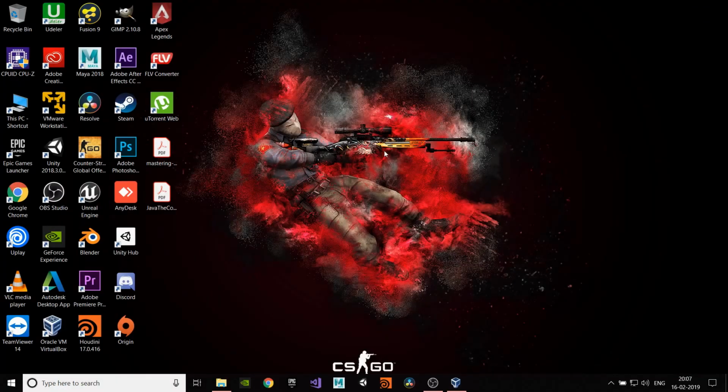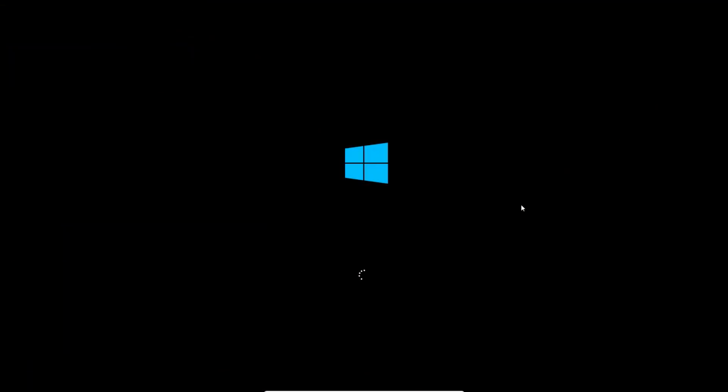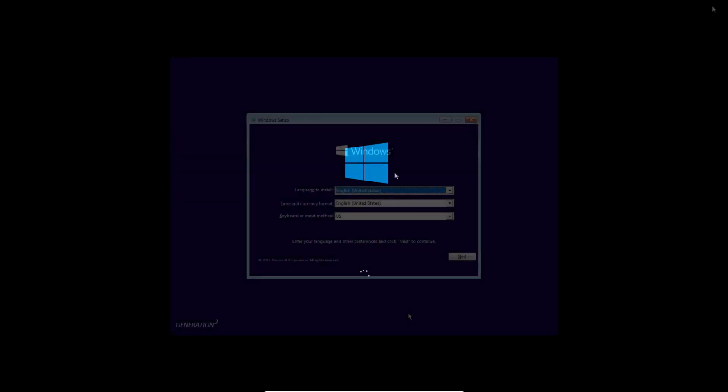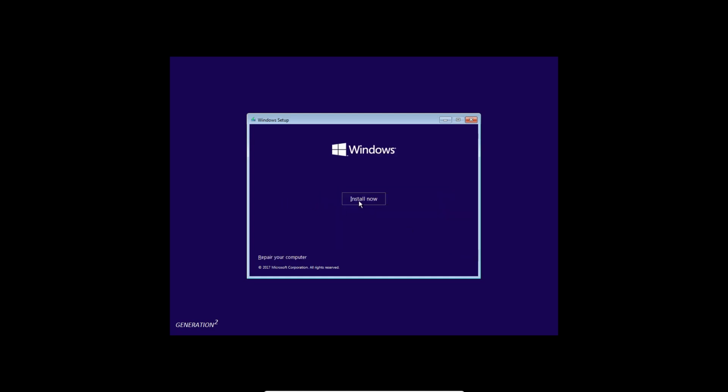And just insert it and restart your computer. Restart it, and you'll be pretty much good to go. So after restarting your computer, you just come to this page with the Windows logo. It's just starting. It will take time because I am using VirtualBox. And now you can see, you can select the language, time and currency. It should be US. It will be fine for us. Next, install.